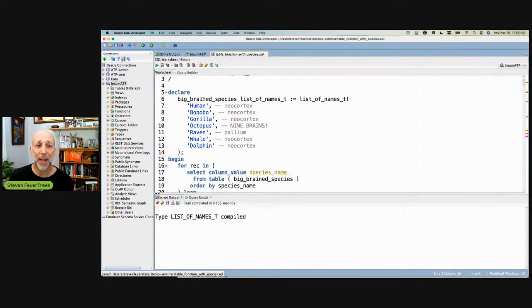Then I'm going to populate a variable called big_brained_species with list_of_names, and I'll initialize it with my constructor function. And here are just several of the species that have really big brains.